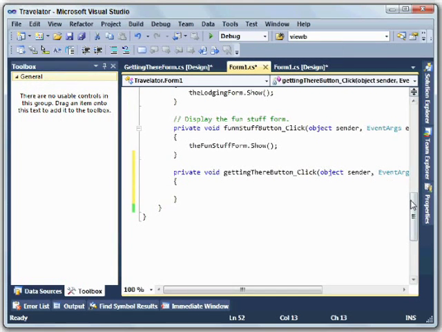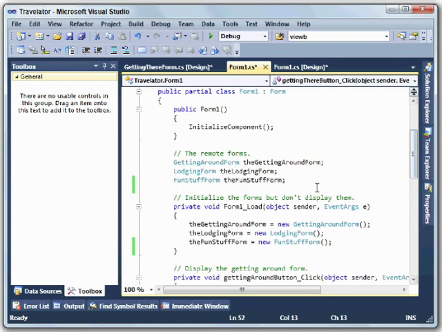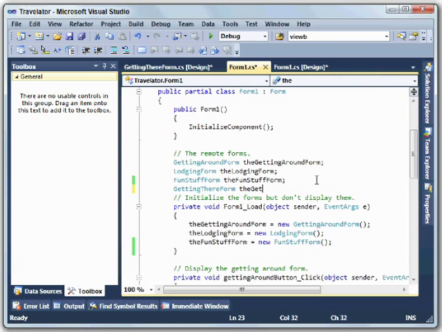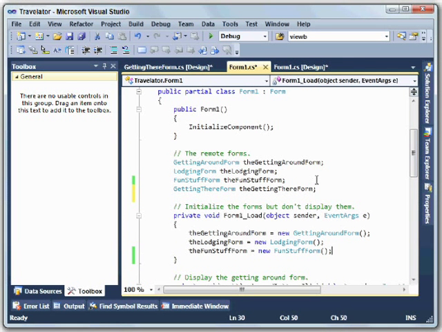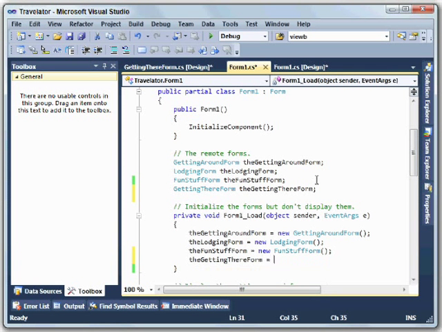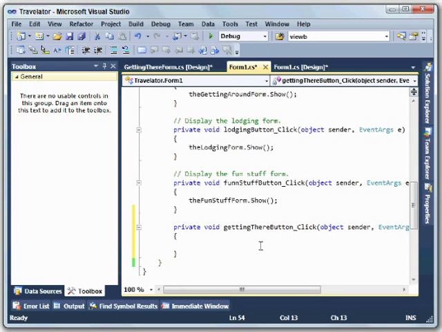So in this application, I've chosen to create variables to refer to these forms out here at the class level. So they're not inside any of these methods. That means every method in this class can see them. So this is the Getting There form. I'll call it gettingThereForm. And down here in the form load event handler, I'm initializing them. So I'm going to say gettingThereForm equals new GettingThereForm. Finally, in the event handler for the Getting There button, we just say gettingThereForm.Show.